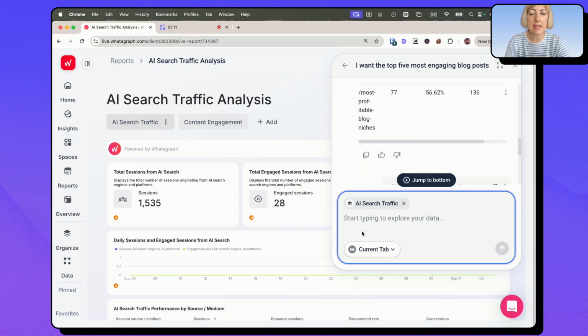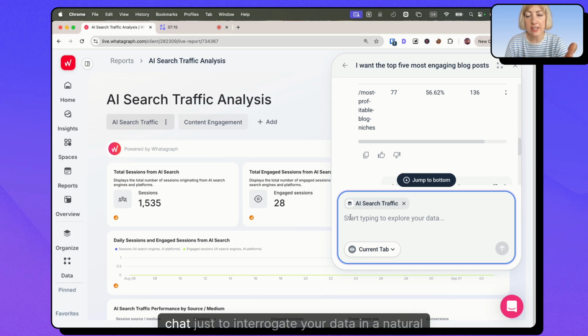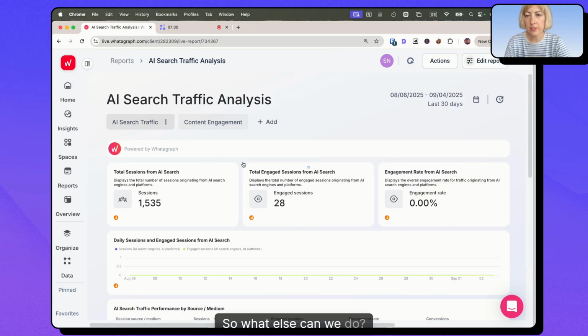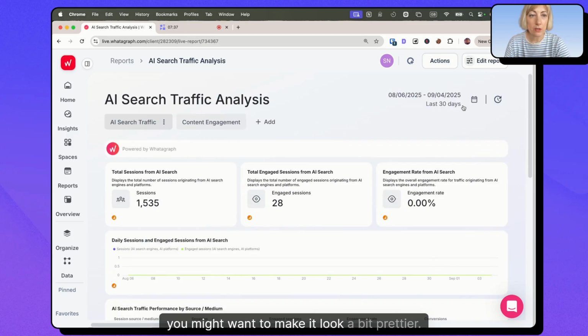You can basically use this IQ chat just to interrogate your data in natural language in an easy way, without having to navigate through all these different metrics and dimensions like you do in Google Analytics. So what else can we do? Well, if you were presenting this report to a client, for example, then you might want to make it look a bit prettier. So let's just see how to do that.